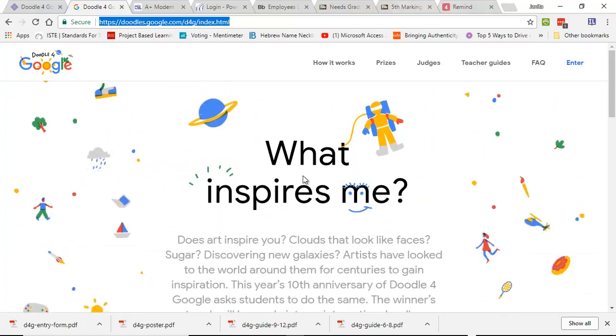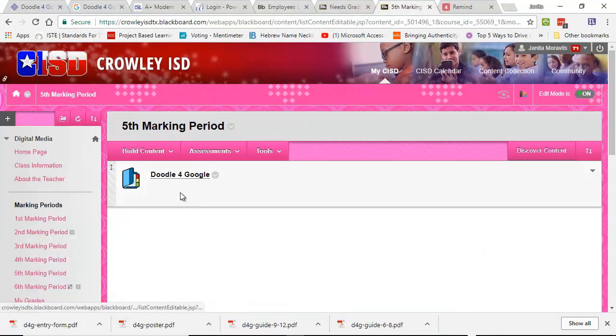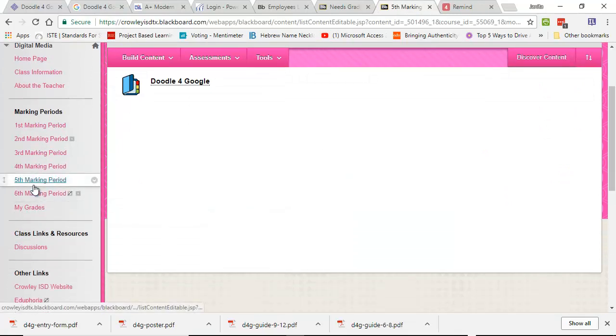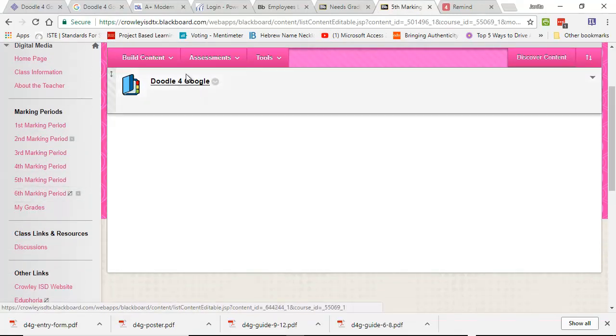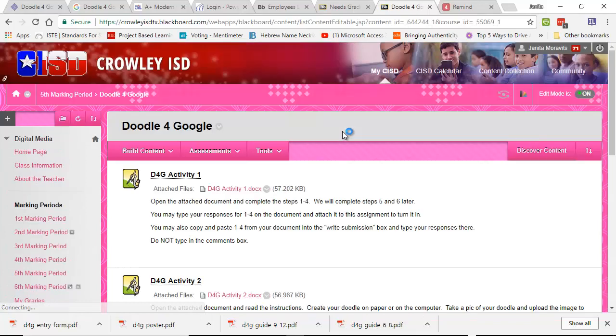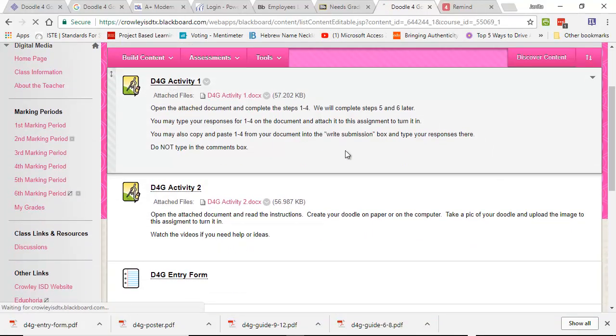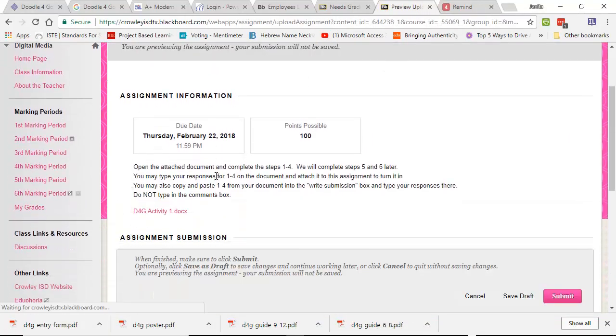Now, what I did was I created assignments in Blackboard so that you can see them there. There's a folder under fifth marking period that says Doodle for Google. Activity 1 says, open the attached document and complete the steps 1 through 4. We will complete 5 and 6 later. You may type your responses for 1 through 4 on the document and attach it to this assignment to turn it in.